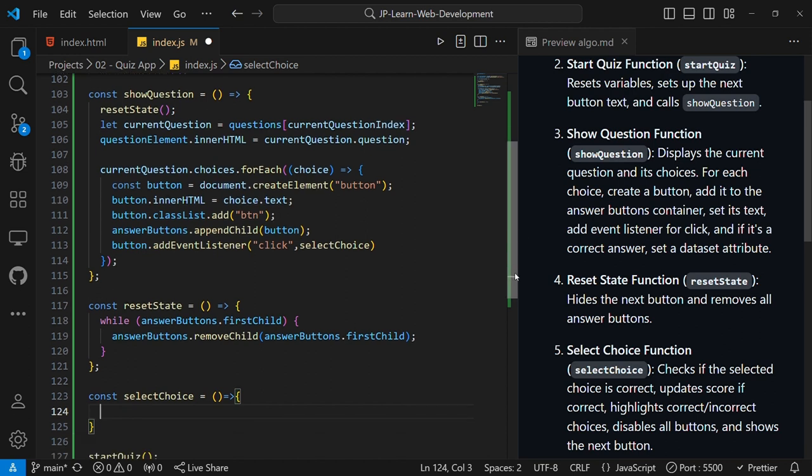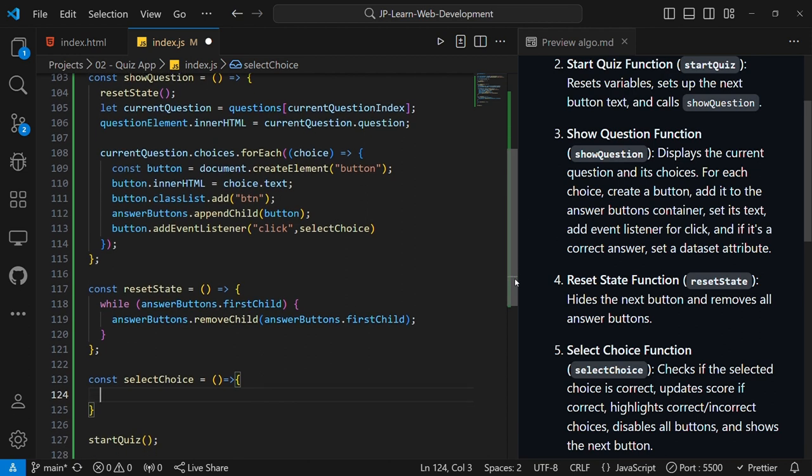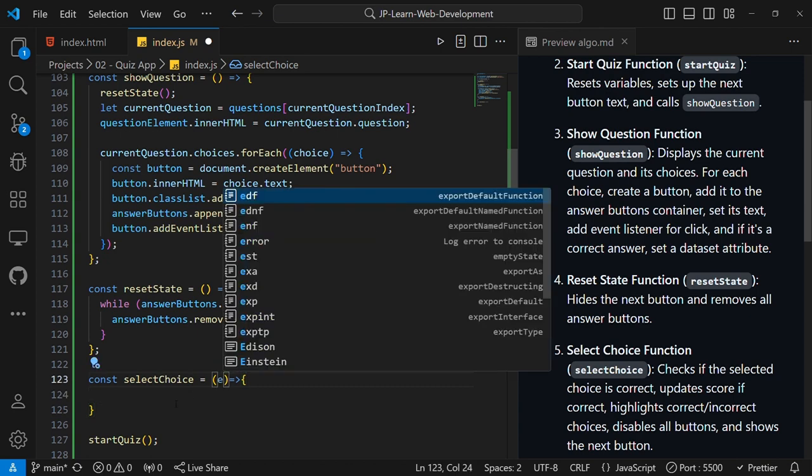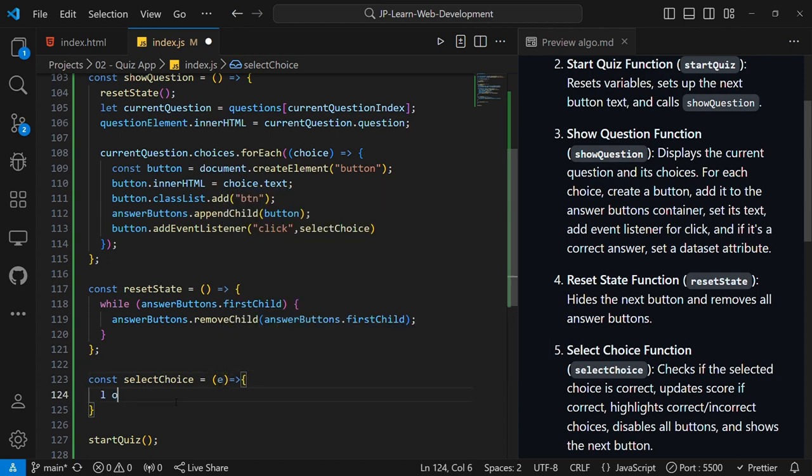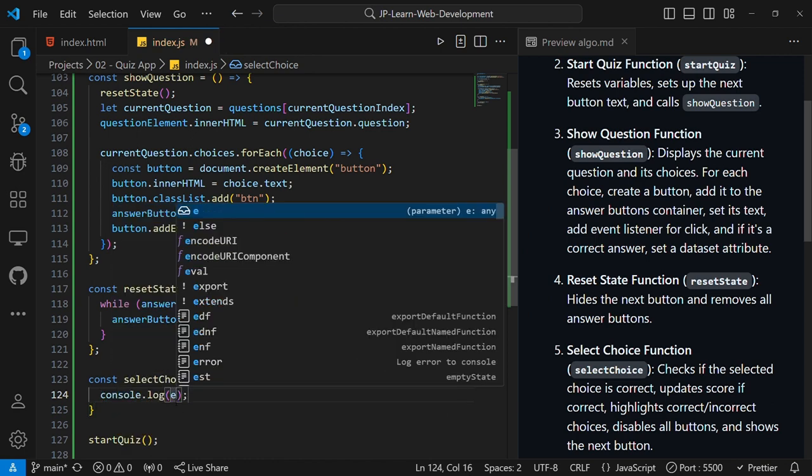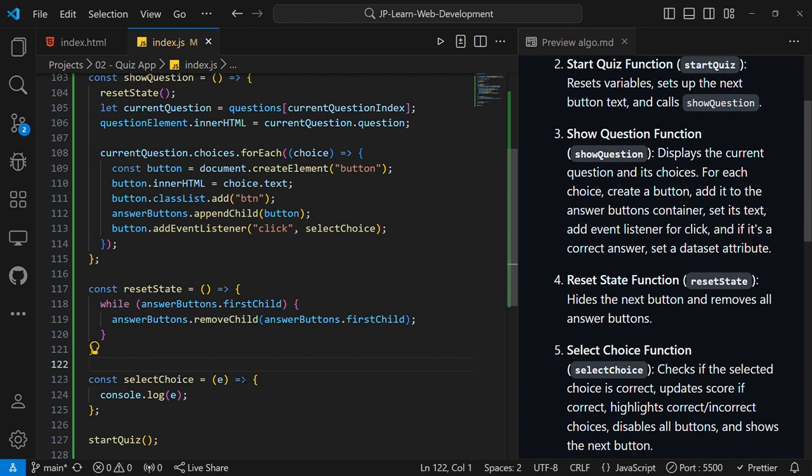When you click a button, there's a pointer event. Let me just show you. You can take that event. Let us log this event and see something. So I'll log that event. You can go to the browser and check what is logged in the console when you click a button, because I'm logging this event that happens when you click a button.